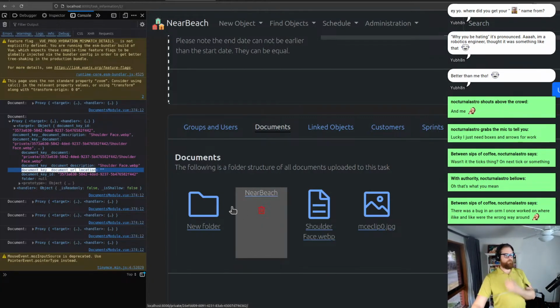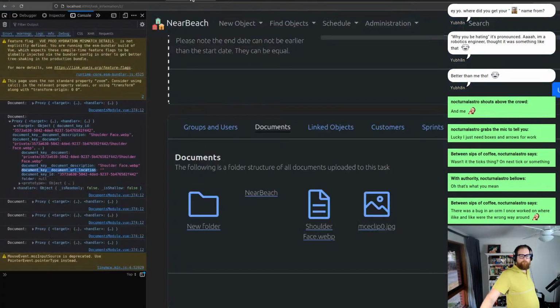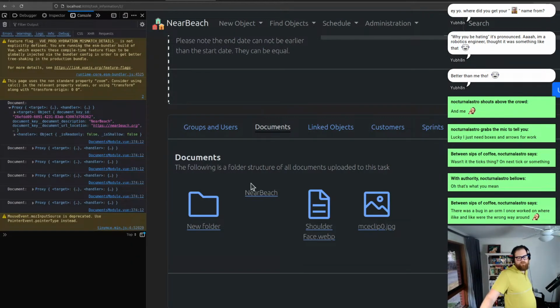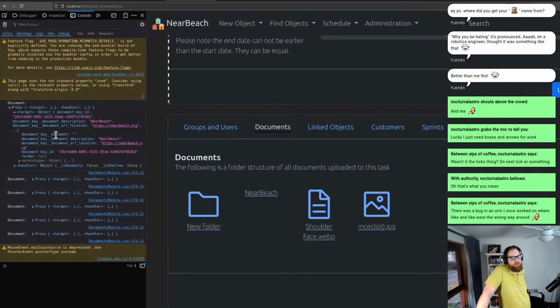That's weird. Are we not passing that information forward anymore? No, that should be shoulder face. Oh wait, that's shoulder face dot webp. All right, not that one. Should be this one. Sorry, I didn't do this for the folder. I'm off by one.